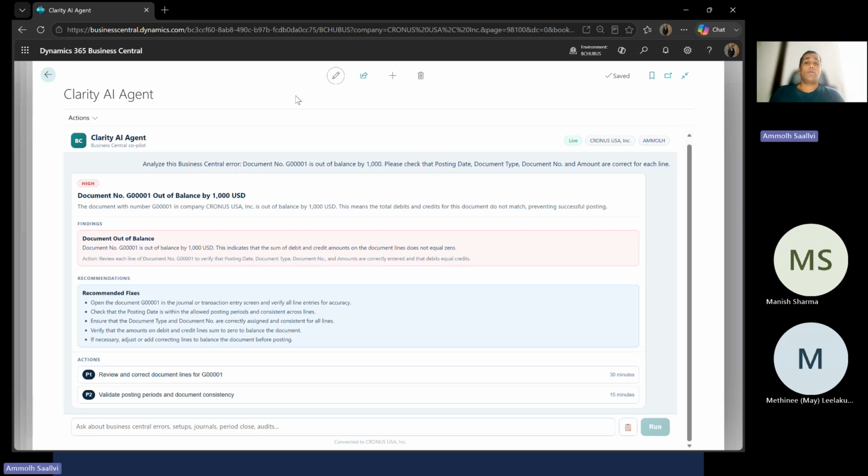Again, same thing. If you look at the priority now, it changed. It goes to high because you are working with financial data. So it goes into that high mode. Document number so-and-so is out of balance by 1000 USD in this company. This means the total debits and credits for this document number do not match, preventing successful posting.